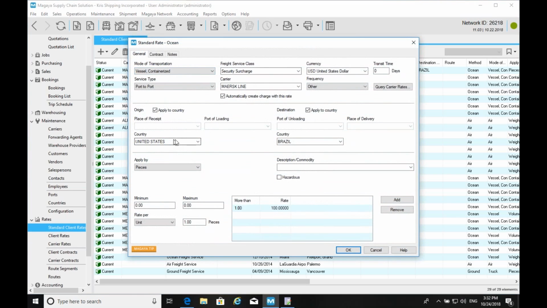For Maersk, from any port in the US to any port in Brazil. So this is a good generic example of how it could be something that's applied to a country or sometimes a specific carrier. So this port, this rate, if you check this box here, automatically create charge with this rate, will add this item to the transaction.